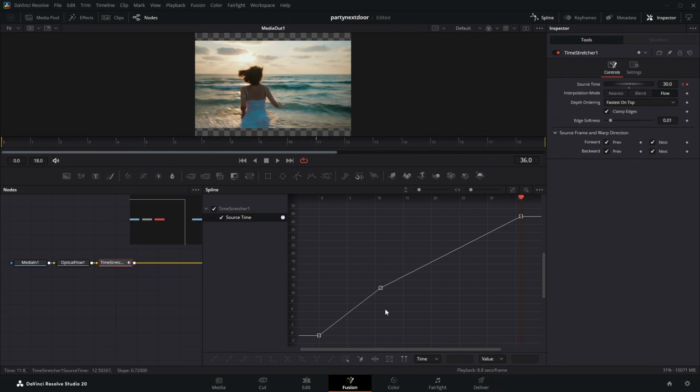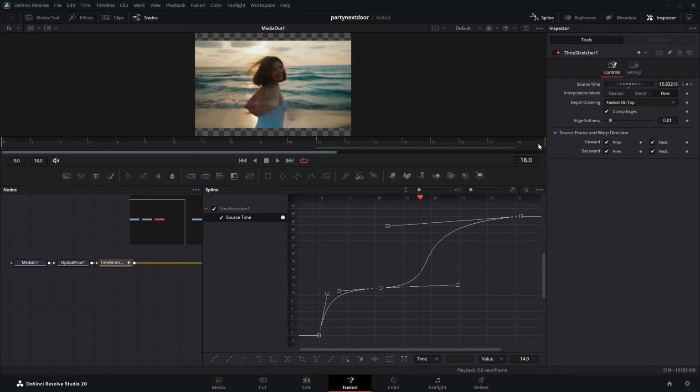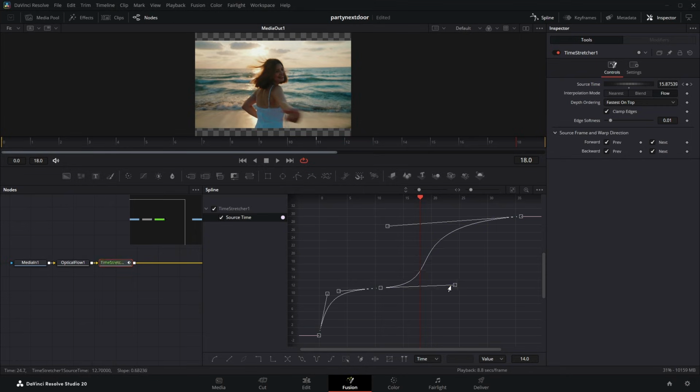Okay, so for the graph, at first I did a pretty sharp graph. Really go fast at the start and then pretty slow at the end. And then for the next keyframes, I did an S curve, something like that. So it will start to go faster at the end again. Let me change it to here. I think this is pretty good.